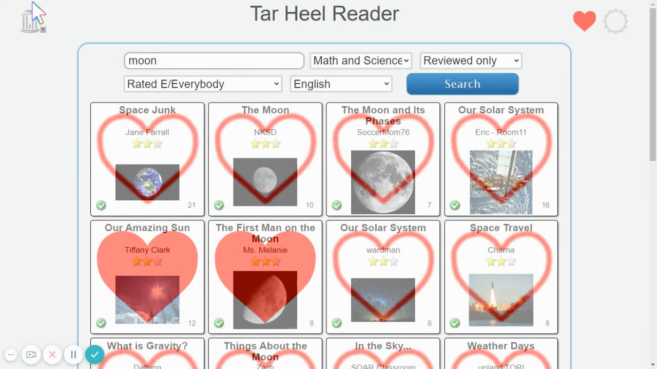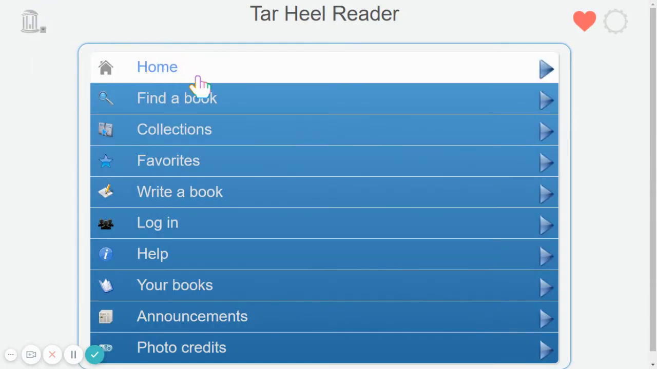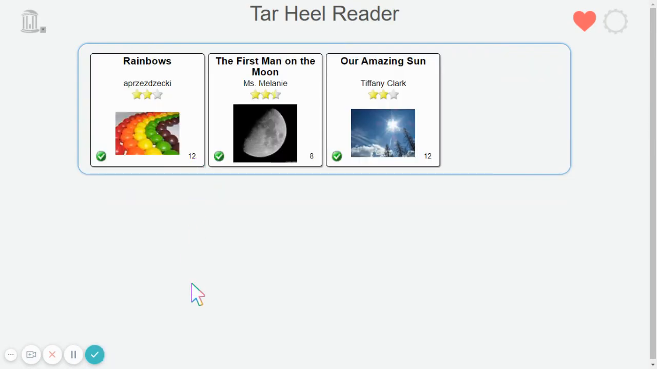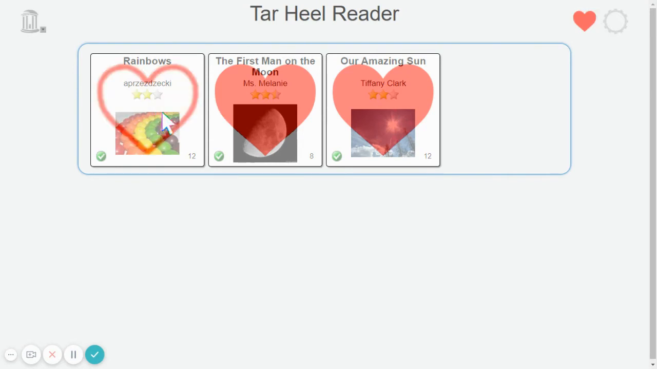To access my favorites, I simply go to the menu in the top left, and I scroll down to find favorites. I can now see that I have 3 books that are part of my favorites. If I want to adjust them from here, I can click on the heart again, and I can add or remove.